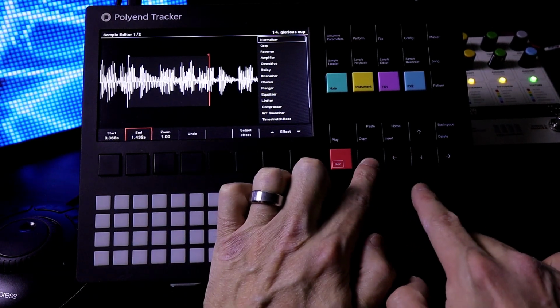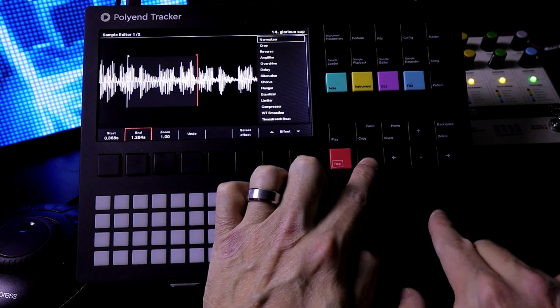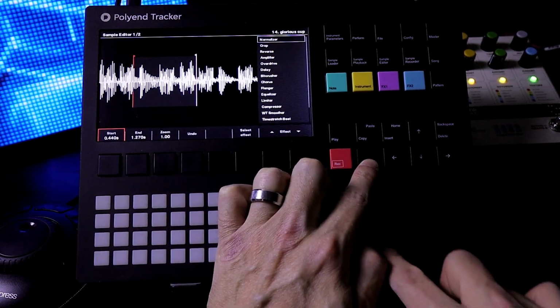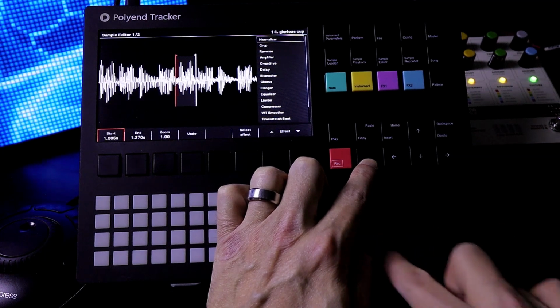So if I hold down shift, there we go. I can move quicker. Let's try that on start, shift. We turn the dial much quicker.